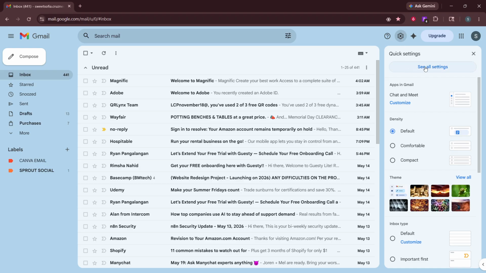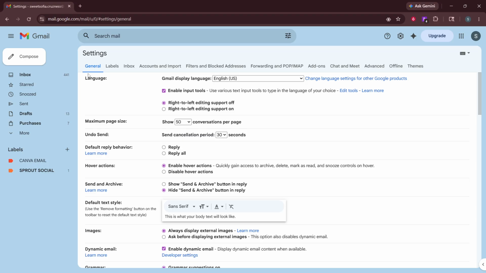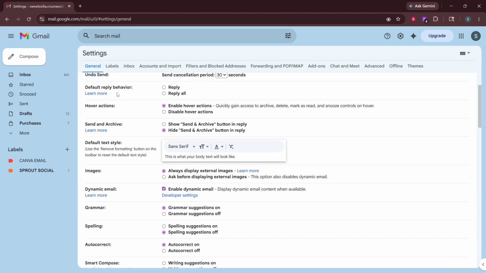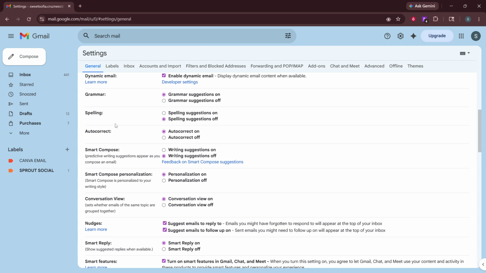Next, click the Settings gear in the top right of Gmail. This opens the Quick Settings panel. From there, choose See All Settings to open the full settings page where you'll get access to every preference. You should land on the General tab by default. If not, click General near the top.